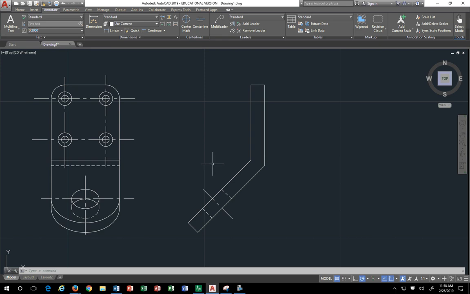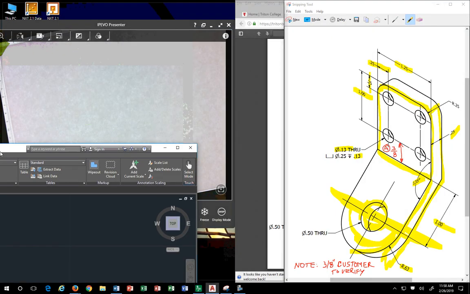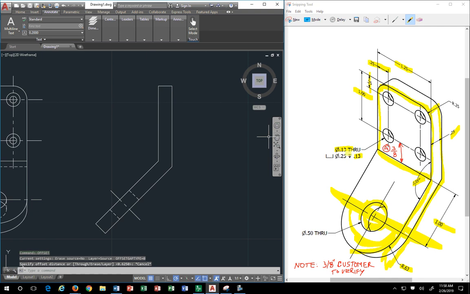Am I done with this? What's missing in the right side view? The lines that represent your counterbore. Because if you look at the drawing, we have a counterbore here. The diameter 0.13, which is 0.125, goes through, that's a through hole. Diameter 0.25 only goes 1/8 of an inch deep. So when I'm over here, I would offset 1/8 of an inch, because that's the counterbore depth.